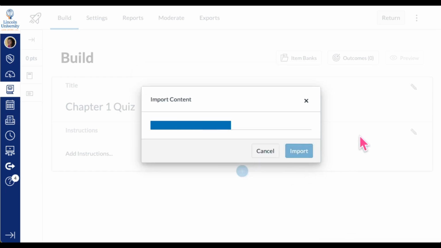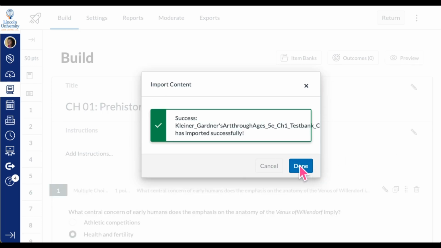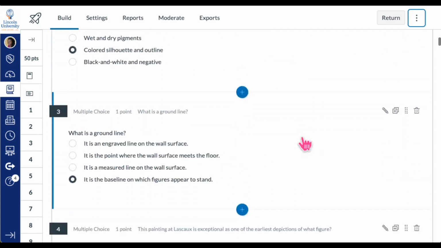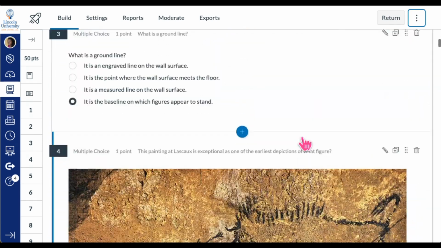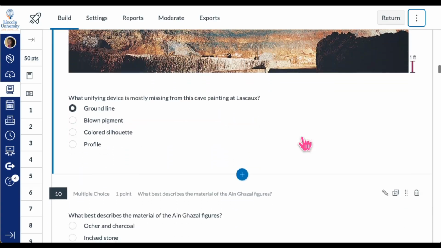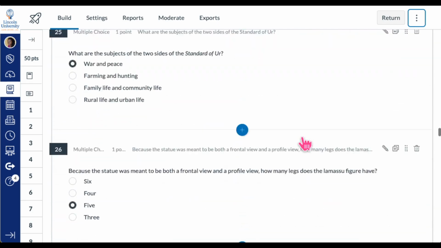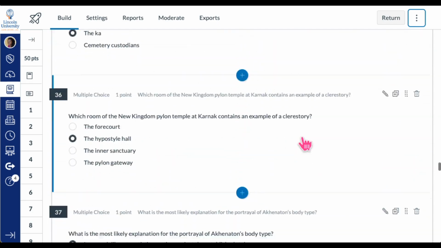Give it a second. It's taking a minute. Okay, it's done. Took a second. I'm going to click Done. Now I can see all of the quiz questions. It brought in the media that I wanted. These were all multiple choice questions, it looks like. I can check to make sure everything looks good, and it does.